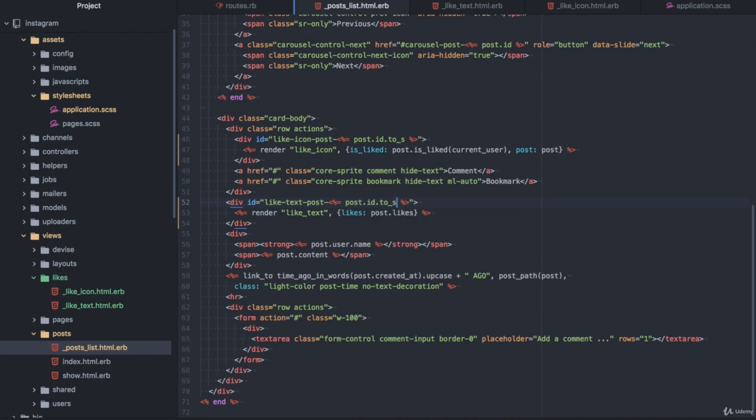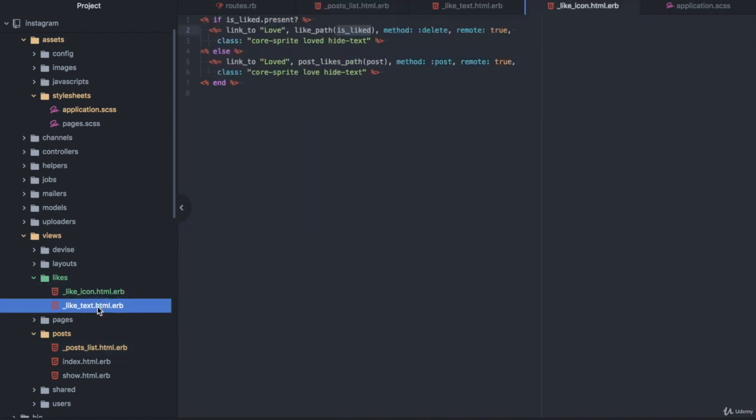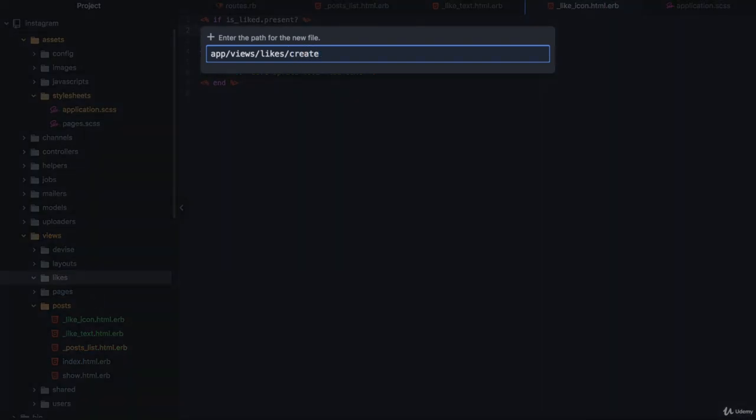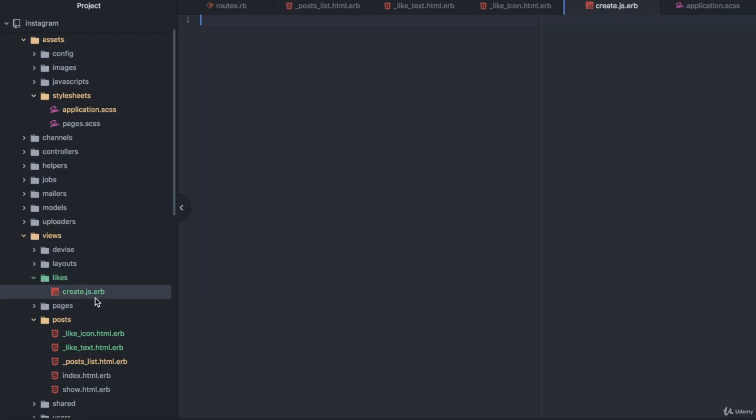Right, so now let's create the return.js file. Actually, I think we should change this to post folder. Sorry. Yeah, it should be in here because we're rendering on the post page, and it should be the same folder as post. Alright, now let's create the return.js file. So yeah, first create new folder likes, and inside here we create new file, create.js.erb, and we'll write like this.